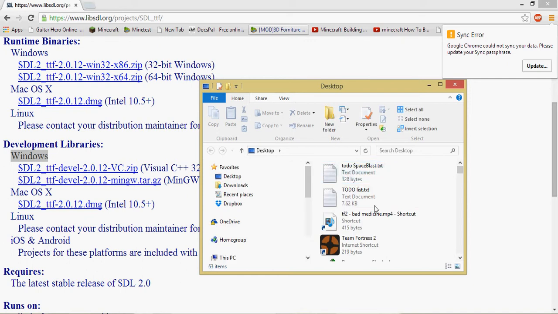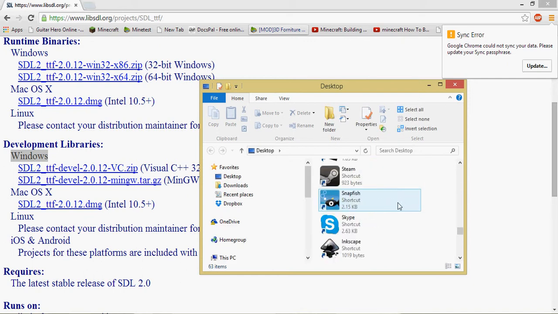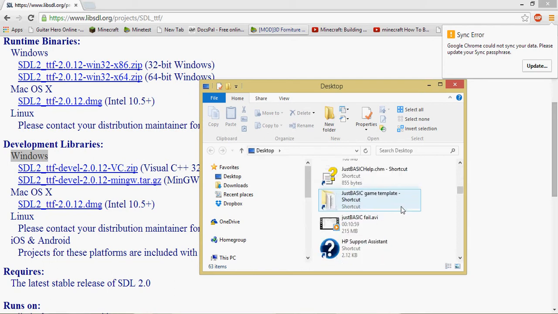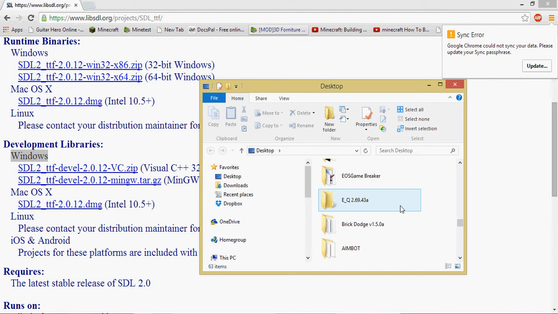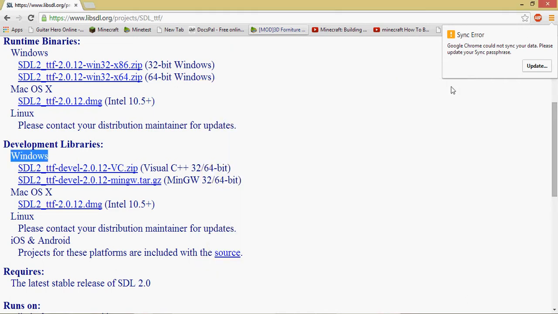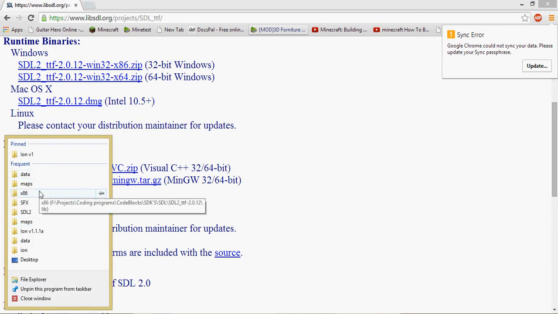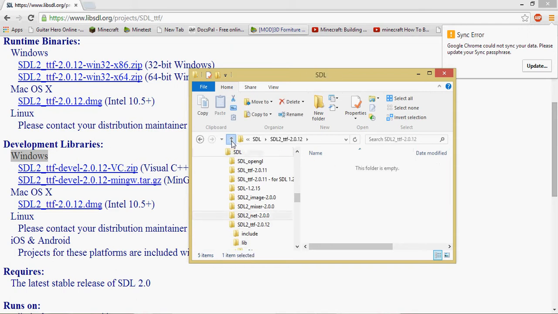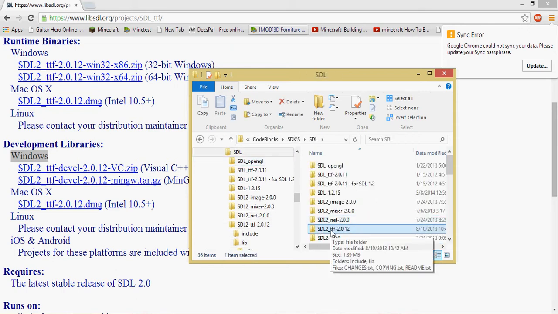Alright, once you're done with that, you should see a folder like, hold on, let me find it. I already installed it and downloaded it and extracted it and stuff. So once you're done, you should see a folder like this. So it should say SDL2_ttf-2.0.12, whatever version is current at the time you're watching this. Alright, so you want to open that up.